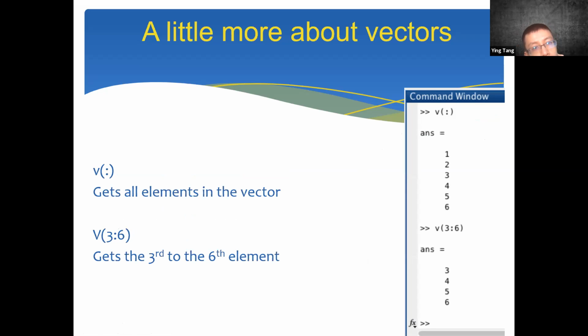And we have some tricks to handle the elements in a vector. For example, you can try this one, v small bracket colon. This way you will get all the elements in the vector. So colon simply means from 1 to the end. And if you want to get from 3rd to 6th, you just type 3 colon 6. You can try this in your command window.